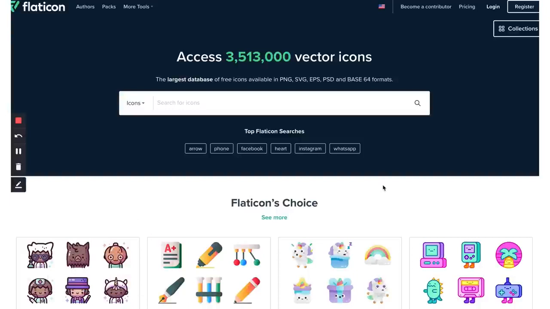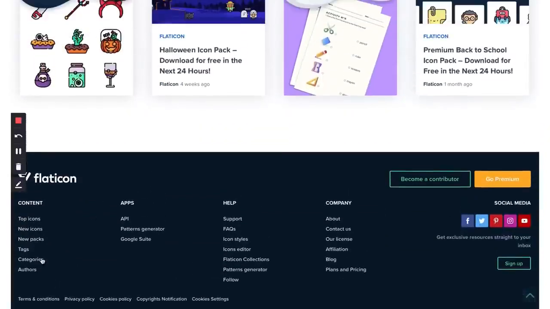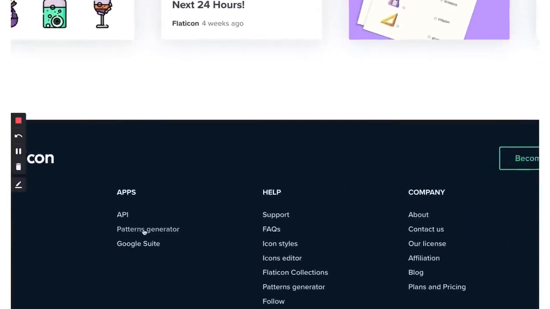I thought about you. You know, you may be younger or older, and you may just want to lay back just like me in my jacuzzi in Miami and just make money online. So check it out. Scroll down to the bottom of this site and go to a link that says Patterns Generator.